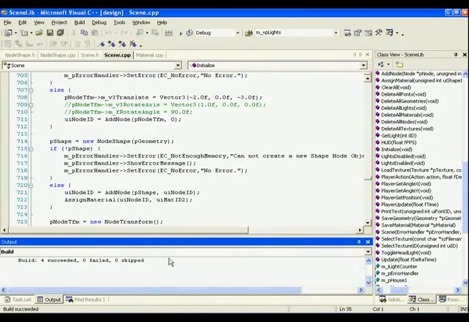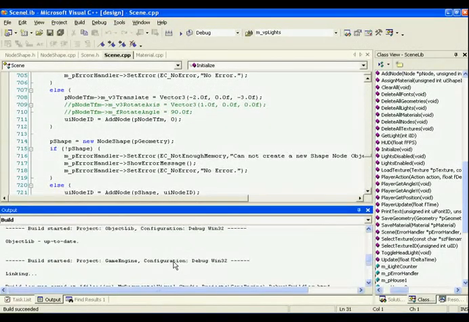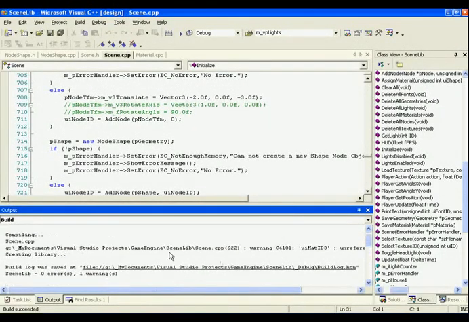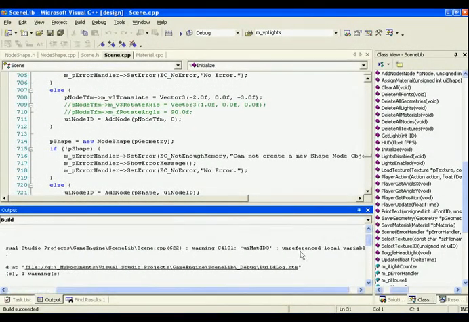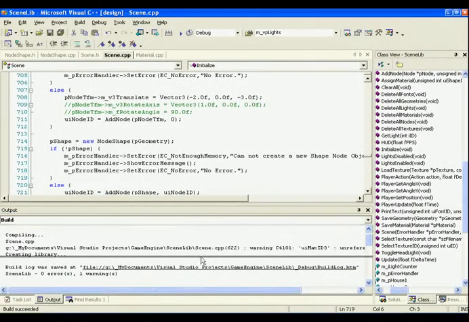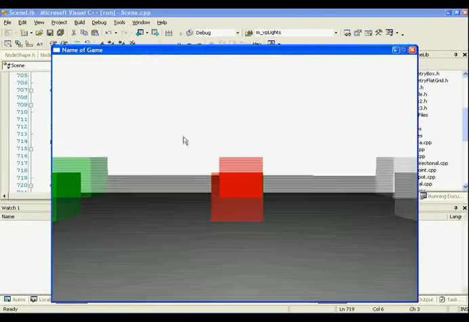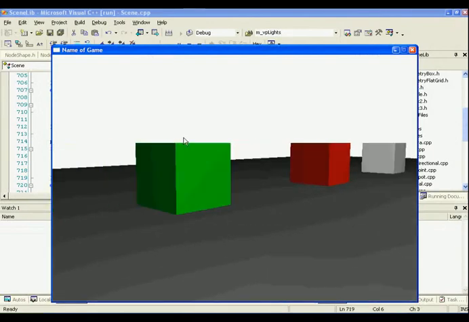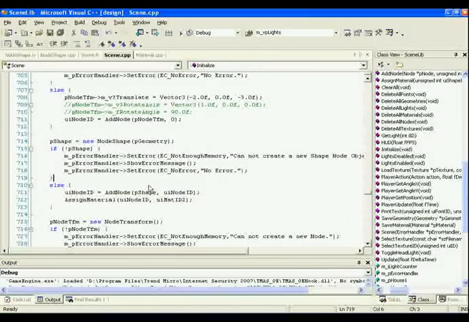I just noticed that one of our items here returned a warning. Oh, and the warning is just that we're not using that ID yet, and that's true. So that's okay. Let's give this a run, and there's our green one. So we have a red and a green one. And let's just do this for completeness.